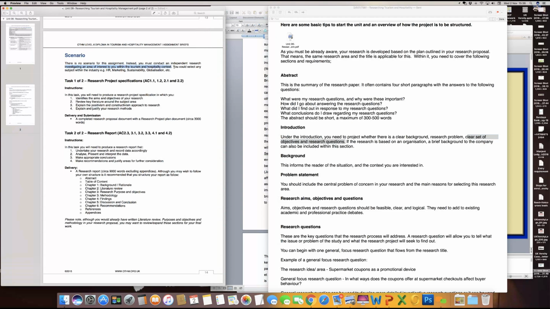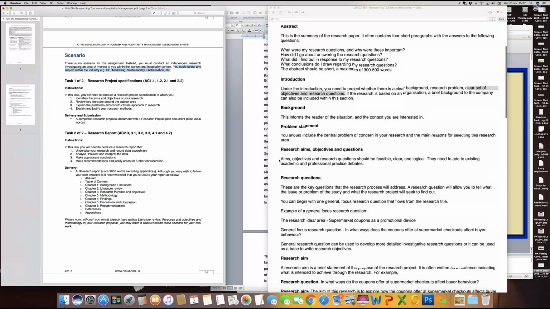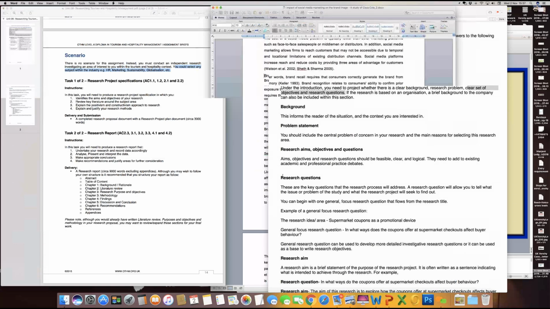But you can also choose any other subject in the industry like HR, marketing, sustainability, globalization, etc. Okay. So assuming if you have good knowledge about the hospitality and tourism industry, you can choose a topic in that. If not, then maybe a topic which is an area of interest for you in terms of HR, marketing, or globalization, anything. Okay. And this is what you'll have to do, is basically then start to create a draft which will look like maybe a research project.